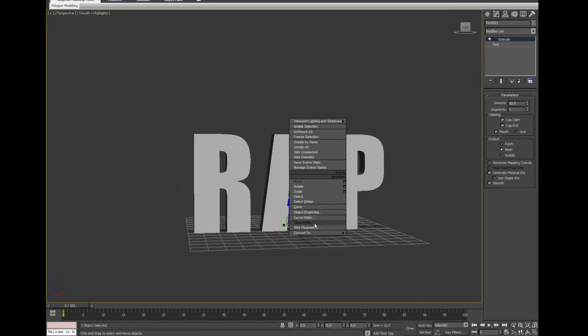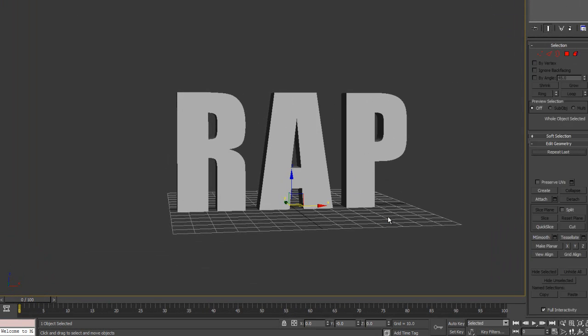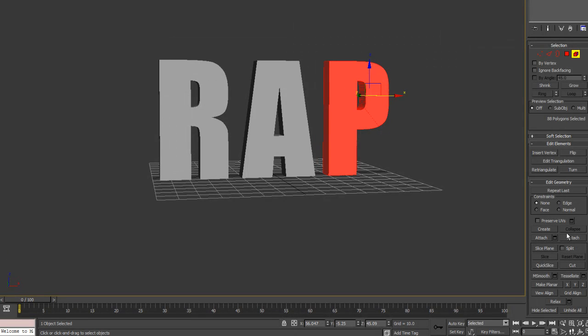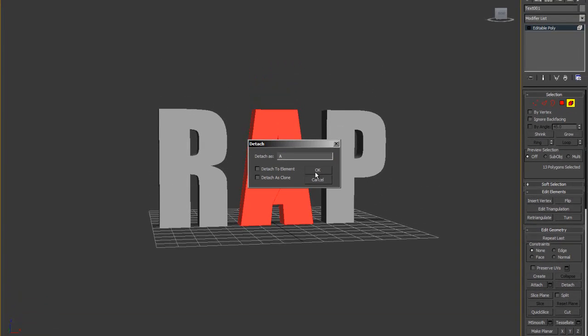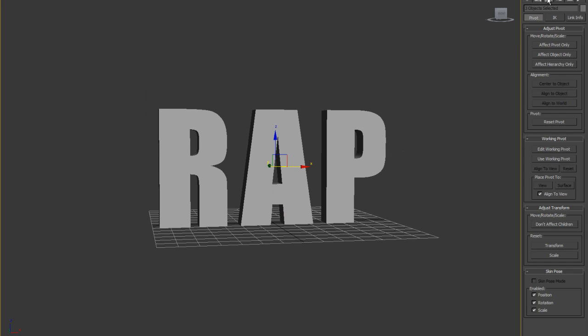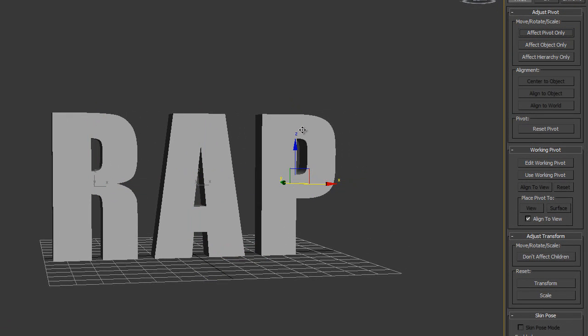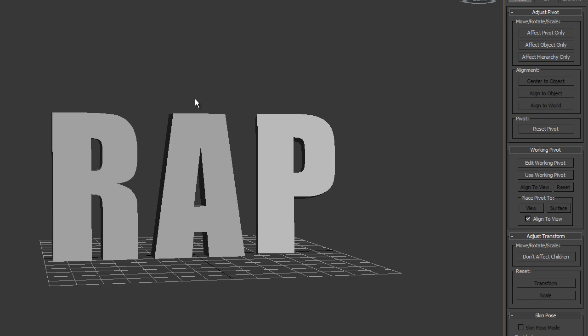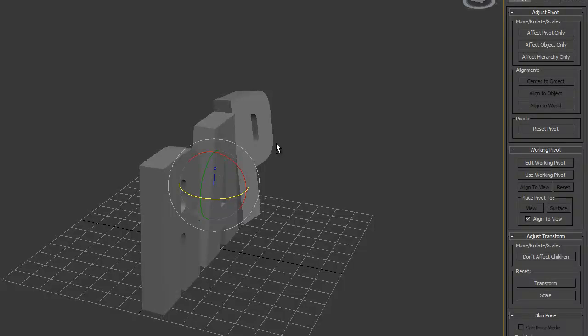Okay, now we have to convert this to editable poly so that we can detach the RAP letters. So go in element mode, select the P letter and detach it. I'll name it as P, say OK. Similarly for A, select, detach A. Say okay. And the R is already there. So I'll select all of them, go into hierarchy, affect pivot point, and place it in the center. So that if you want to animate it manually, you can just rotate it anyhow you want. So it's completely different letters now. Oops, I forgot to do undo.